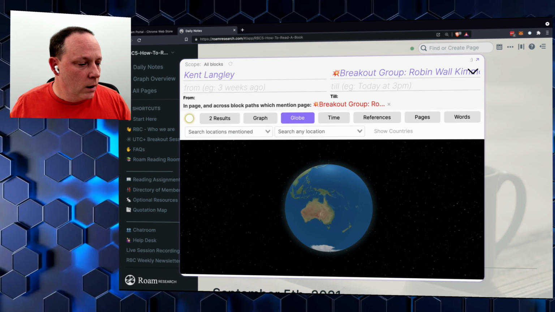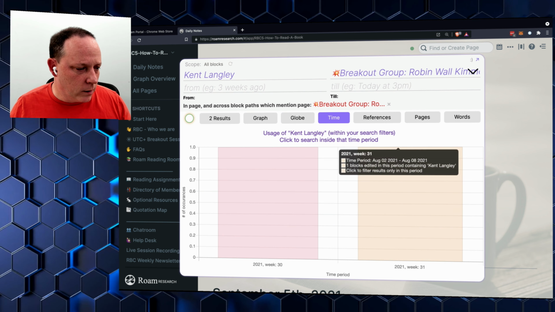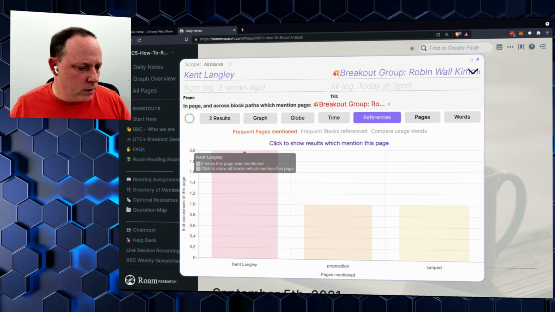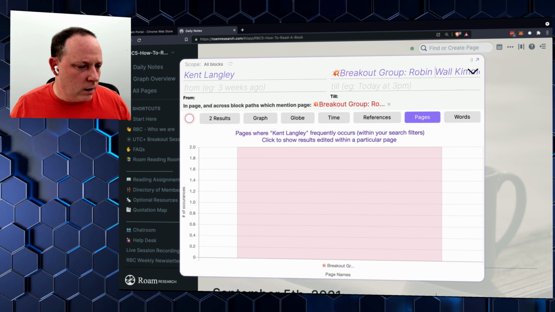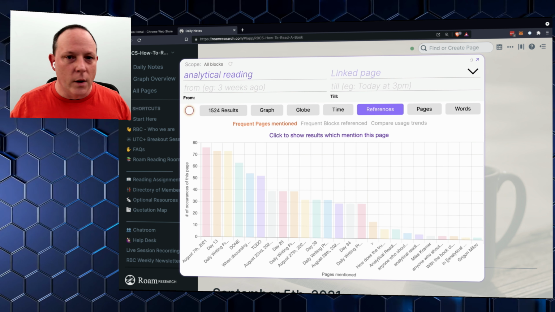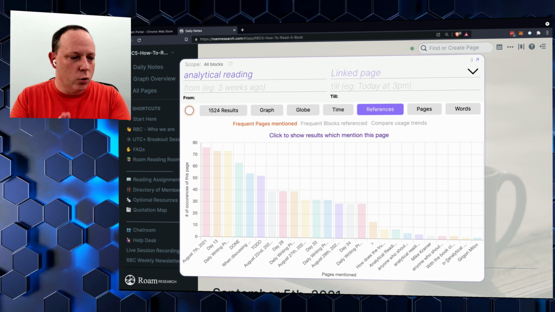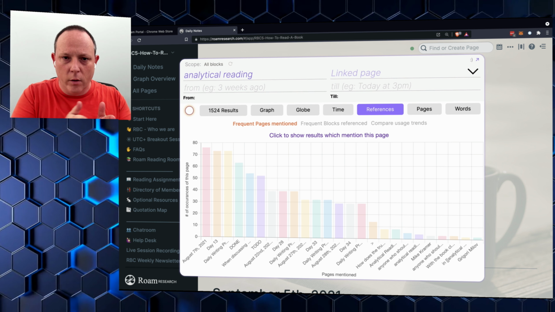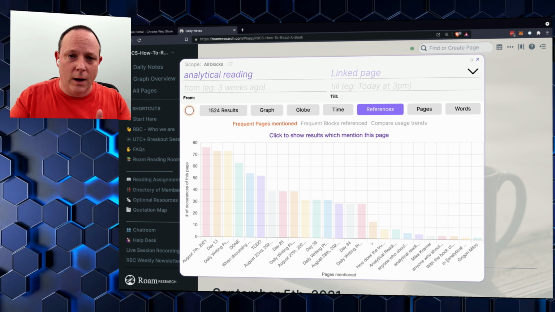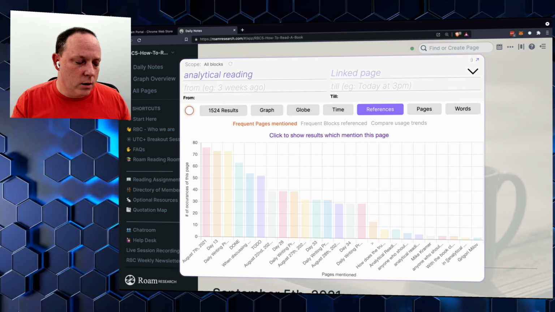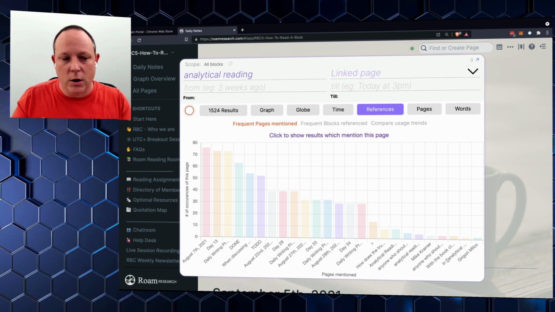This one was not. If we would like to see over time how the graph unfolded, we can do that here. If we want to see any references, you can see all the different pages that were part of this. And let's just back out a little bit. All right, so what you see here is I've typed in the word analytical reading, and then I've clicked references, and it's going to show me all the places on the entire graph that reference analytical reading. These are the pages that mention analytical reading.